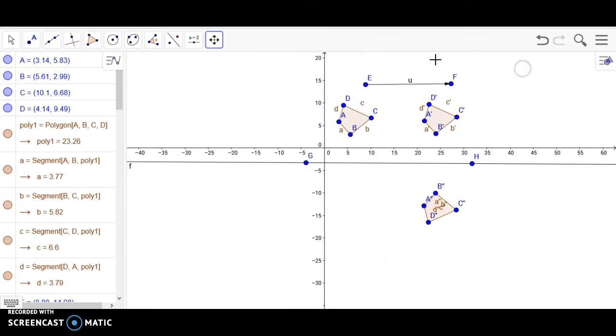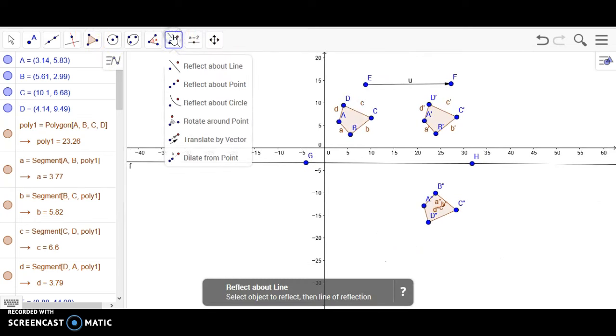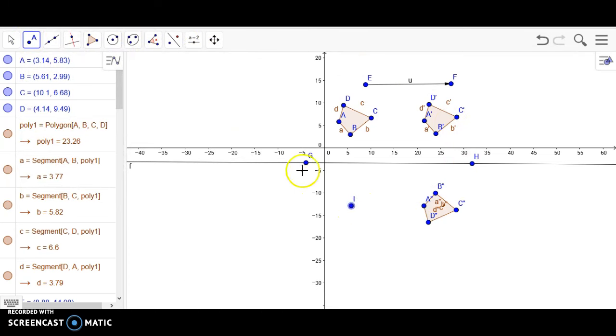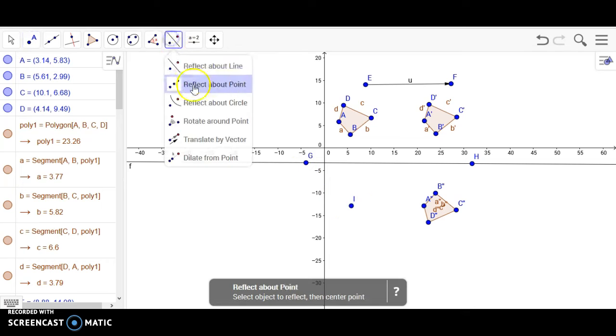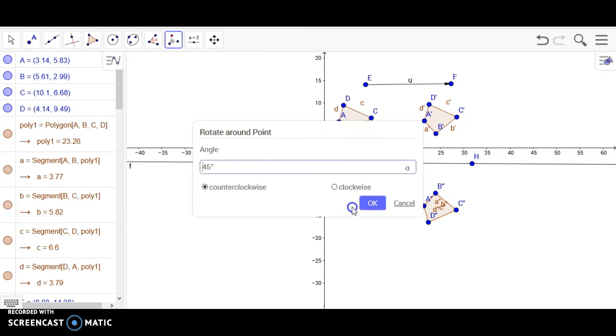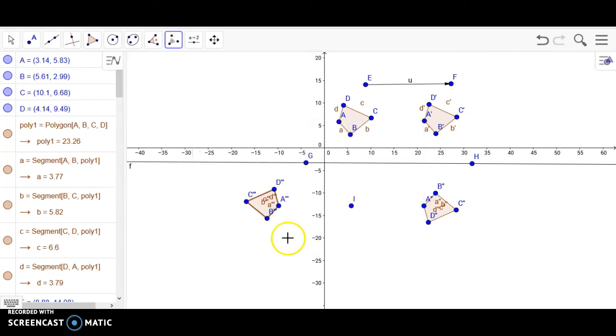Let's go ahead and perform our rotation. We have to rotate about a point, so the first thing I'm going to need is a point. I'm going to put the point here, and then I am going to go ahead and get my rotation tool. Again, click the object, click the point. It wants to know how far I want to go. I'm going to go a simple 180 degrees counterclockwise. Click OK, and I have my rotation.